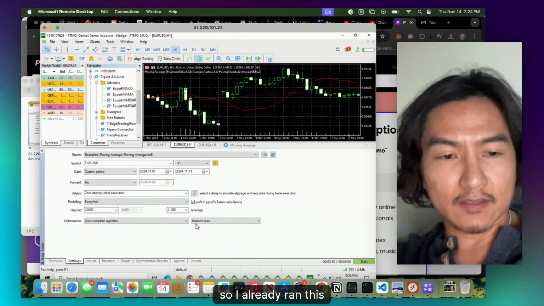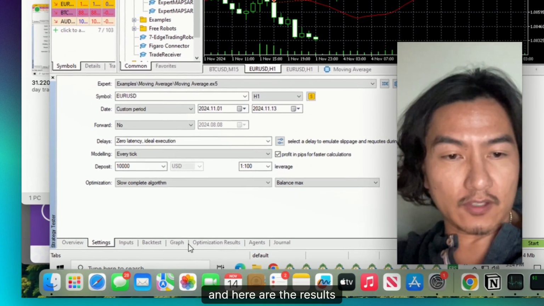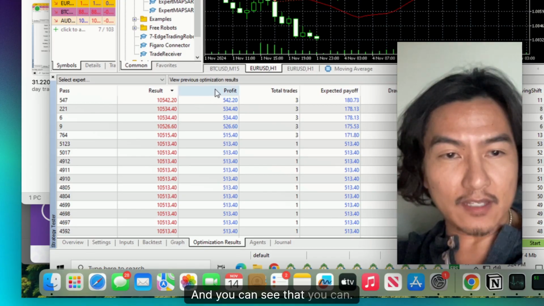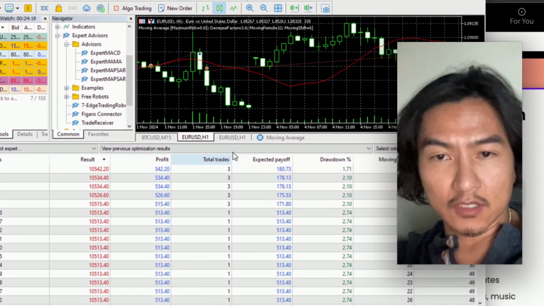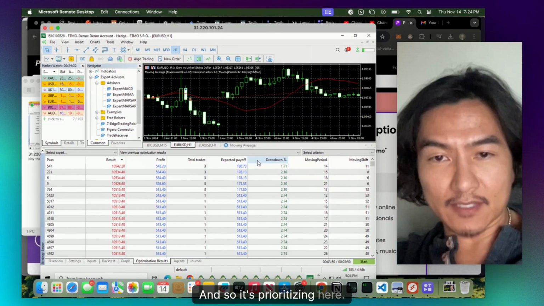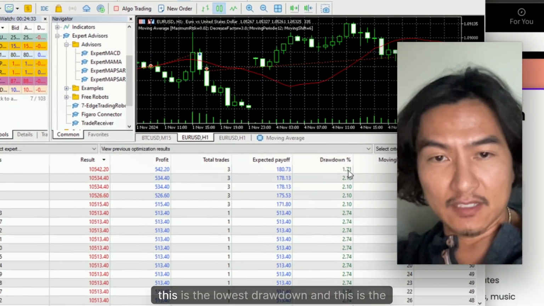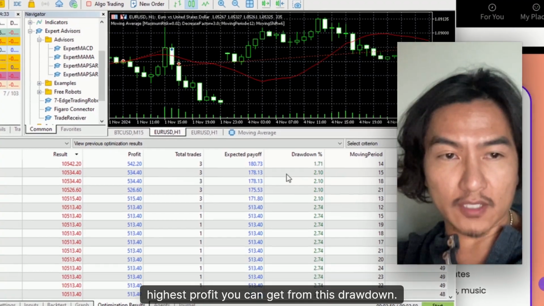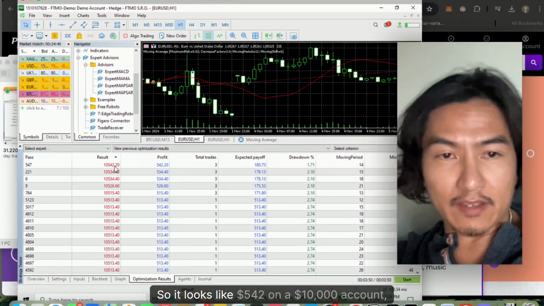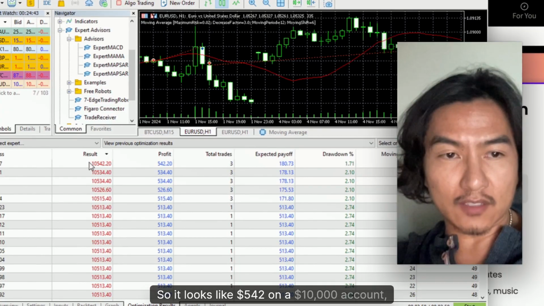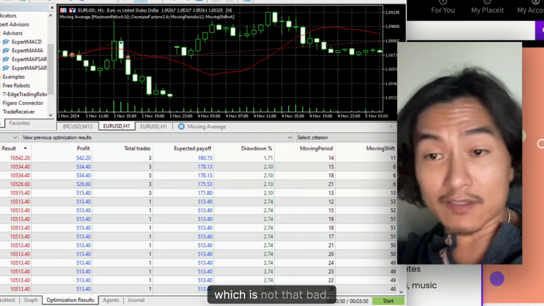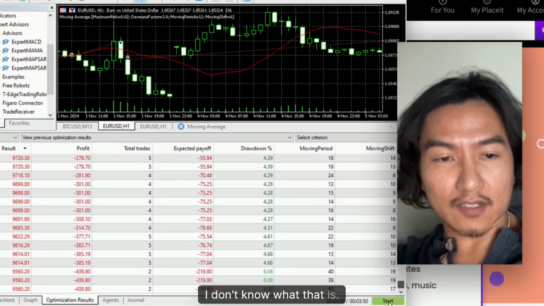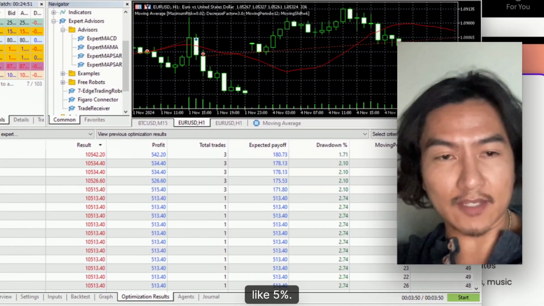So I already ran this, and here are the results that appeared. You can see that this is a sortable table, and it's prioritizing drawdown here. So it's saying, hey, this is the lowest drawdown, and this is the highest profit you can get from this drawdown. It looks like $542 on a $10,000 account, which is not that bad. It's like, what is that? I don't know what that is. I can't math right now, 5%.